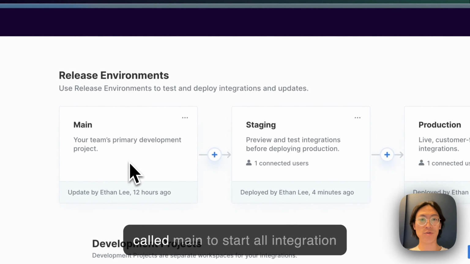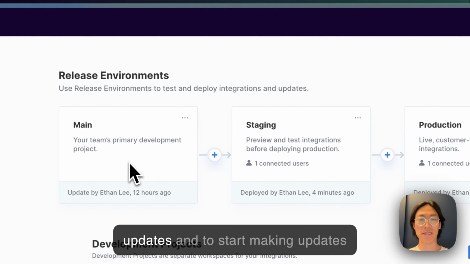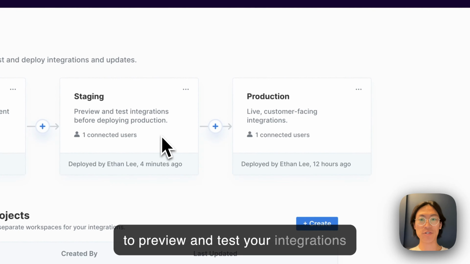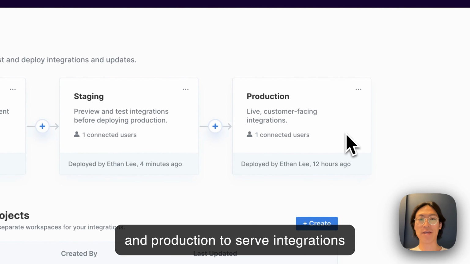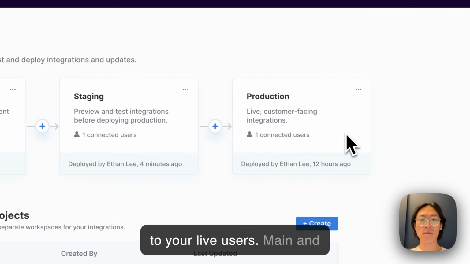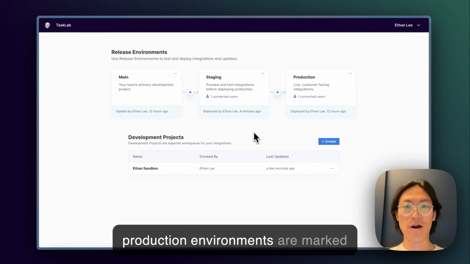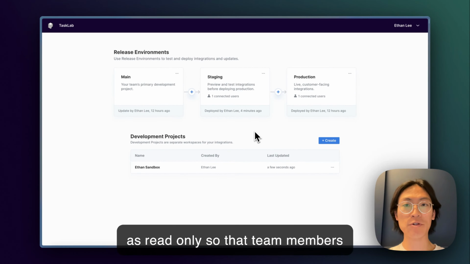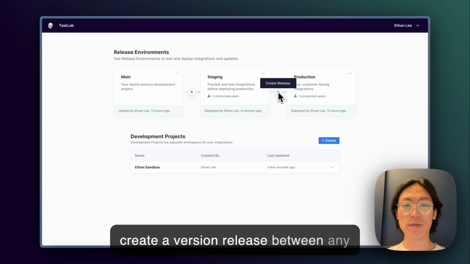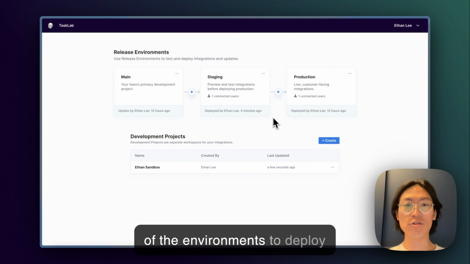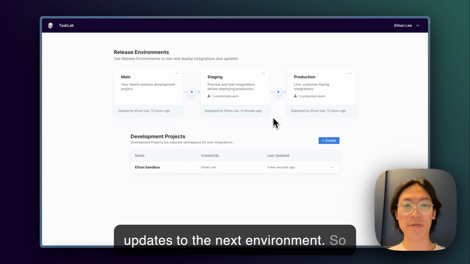One called main, to start all integration updates and to start making updates or changes to your projects. Staging, to preview and test your integrations, and production, to serve integrations to your live users. Staging and production environments are marked as read-only so that team members can't accidentally modify the contents of those environments. Instead, you create a versioned release between any of the environments to deploy updates to the next environment.